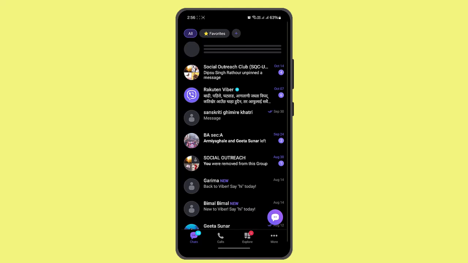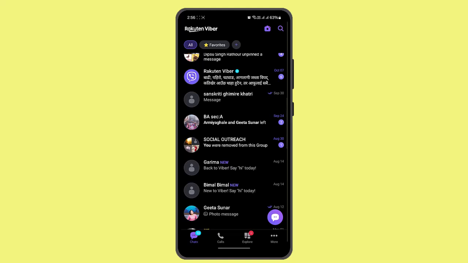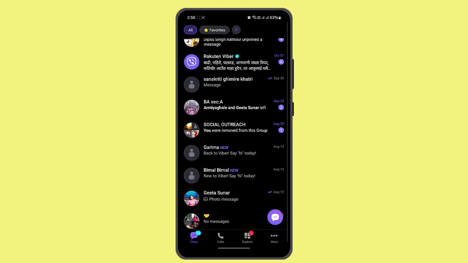Now these are not all direct indications of being blocked. The person might have also deleted the Viber account. This can also be the case, or else what you can do is try contacting the particular person and let them know about it. You could try contacting them through a different phone, and you could see whether they are active in Viber or not.